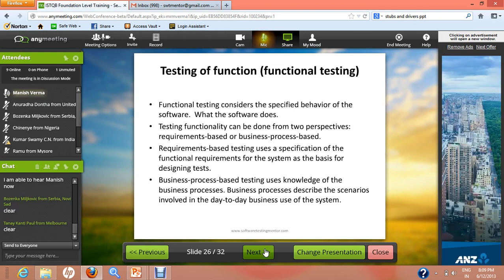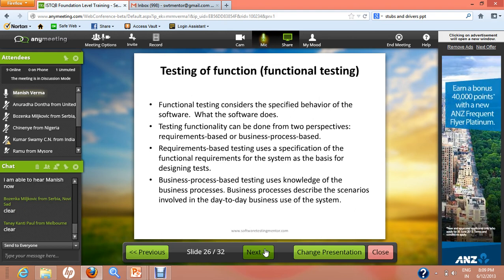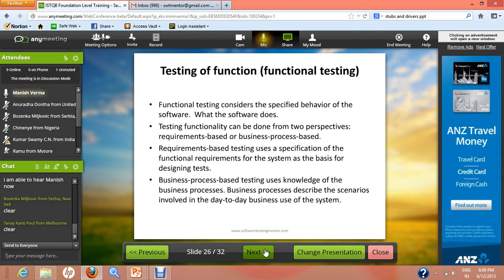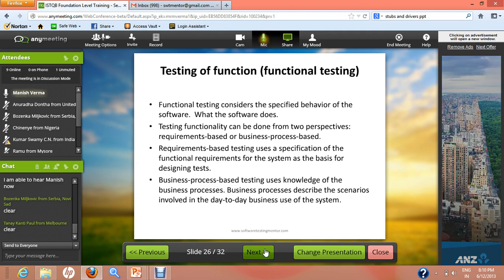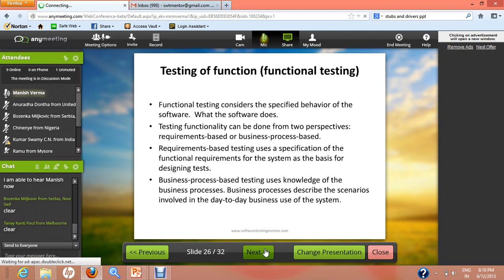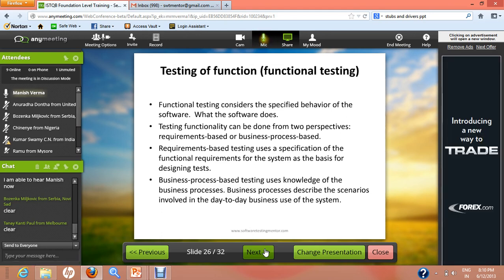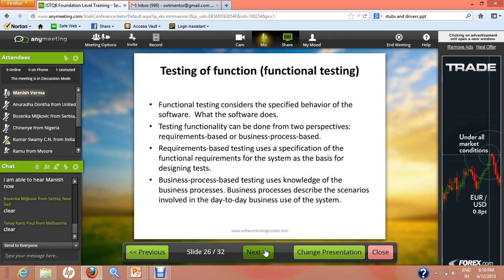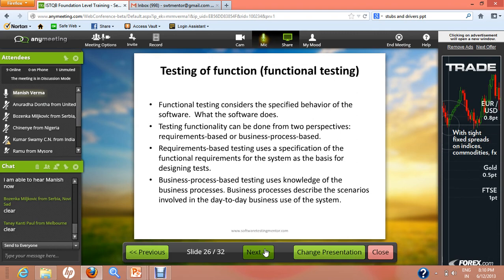Then the third point says requirements based testing uses a specification of functional requirements for the system as the basis of designing tests. So in requirements based testing, you basically take the functional requirement document or software requirement document as a basis to design your test cases, right? Anywhere when you design your test cases, the first thing that you ask for is the requirement specification. Where are the requirement specification?